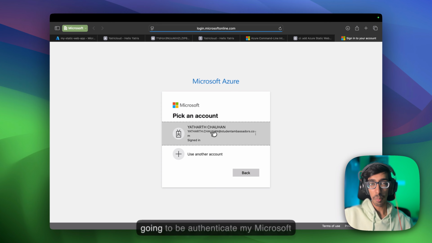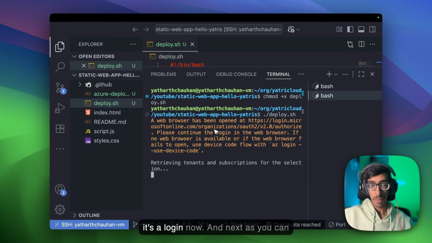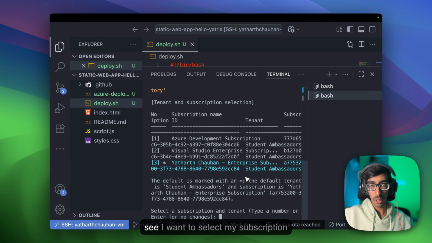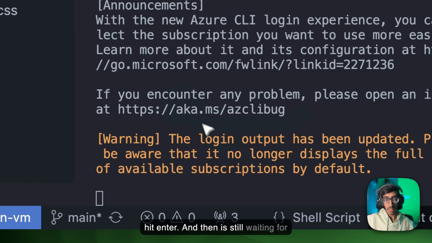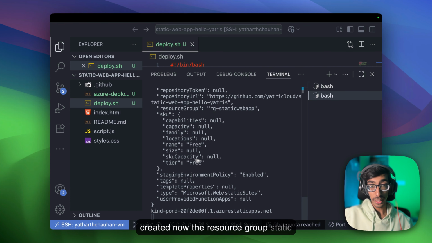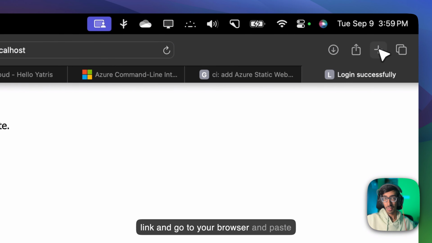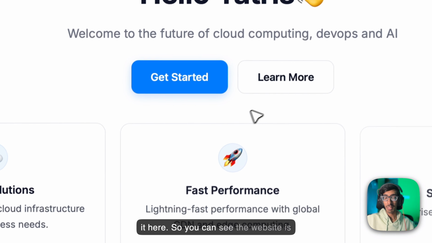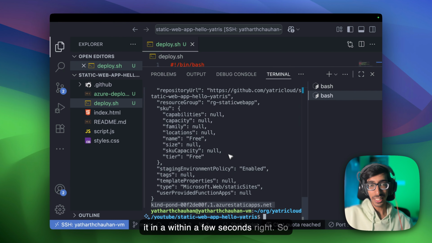It's going to authenticate my Microsoft account once again, and you can see it's logging in now. Next, as you can see, I need to select my subscription, so I hit enter. Then it's still waiting for the next process. You can see the resource group, static web app, and everything is created now, and you can see the URL. Copy this link, go to your browser, and paste it here. You can see the website is live now. As you can see, I did it within a few seconds. That's the power of the Azure CLI.